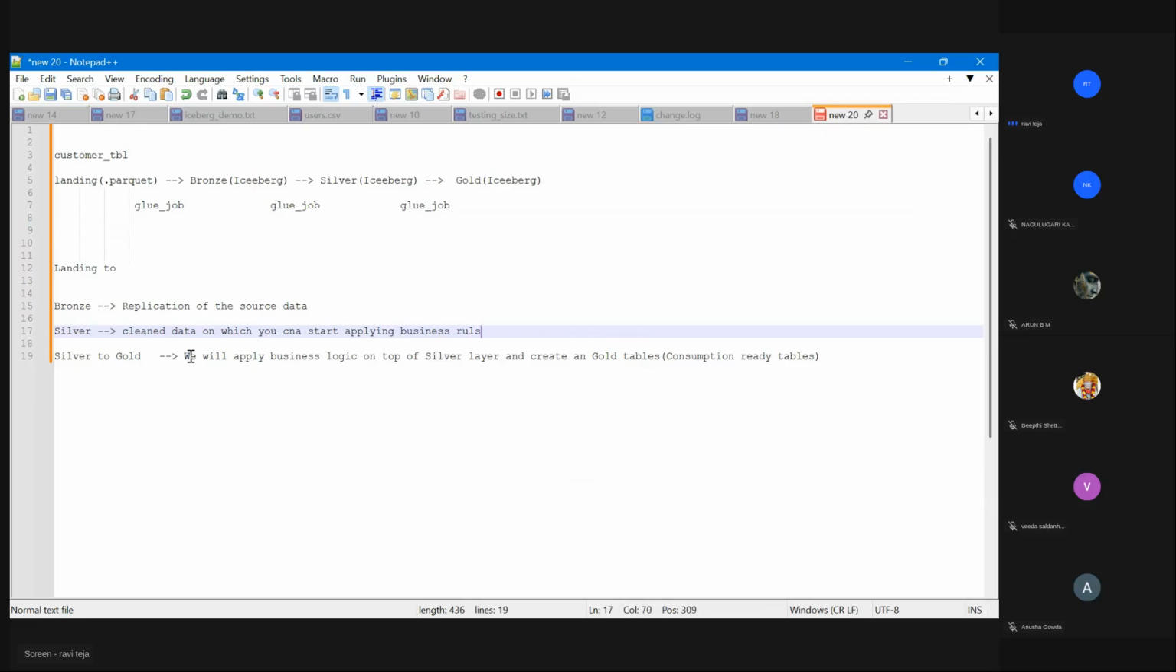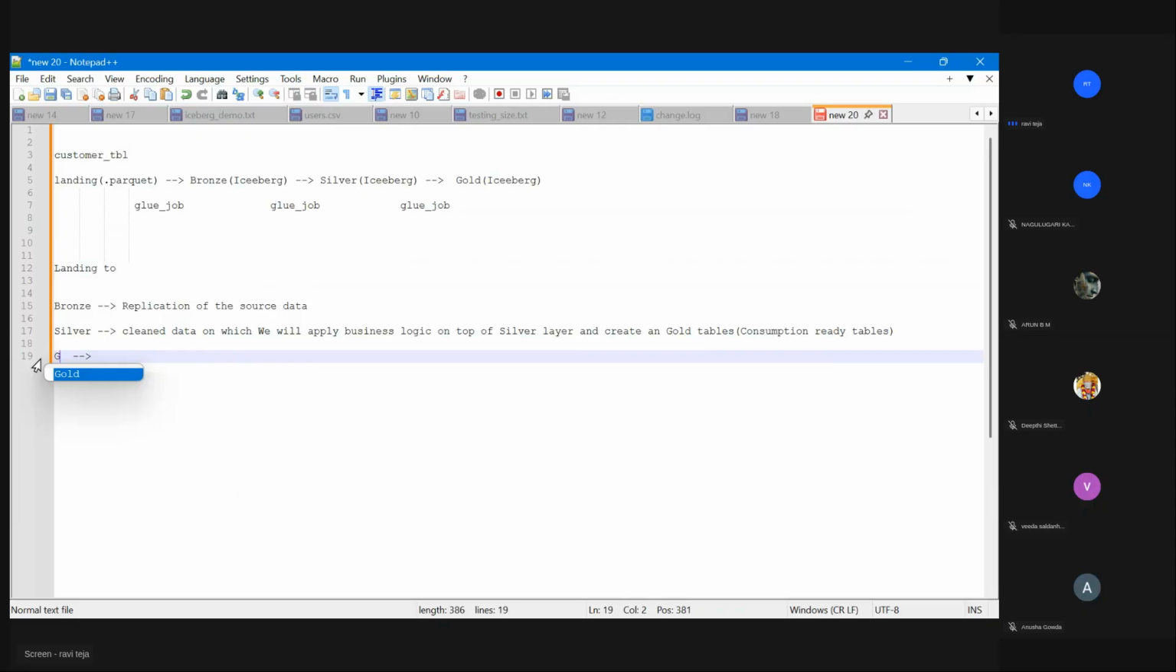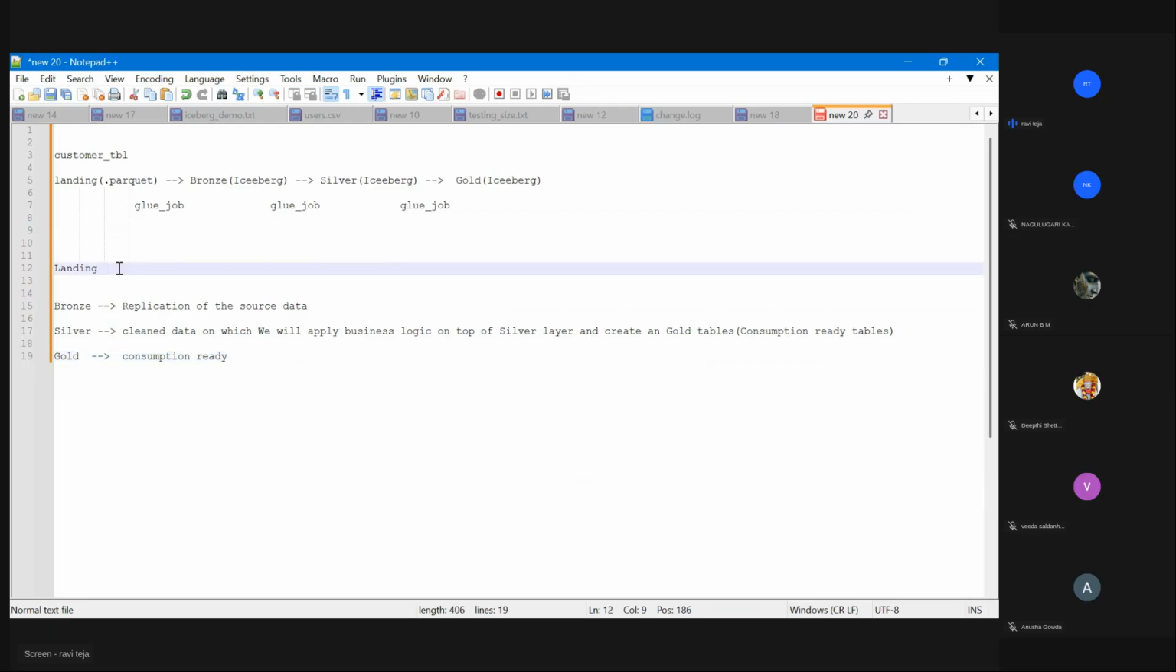Okay, I think we can put it here. On the gold layer, consumption ready. Okay, so now users can come and access this. That's it. Landing means just data from the source. That's it. Okay, so this is what these things are. Okay, just remember these things.